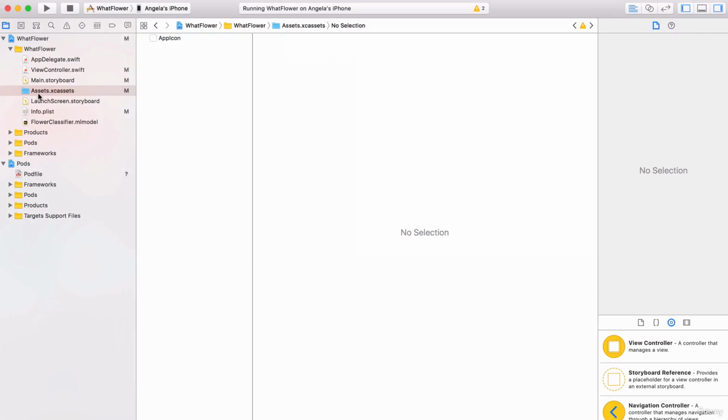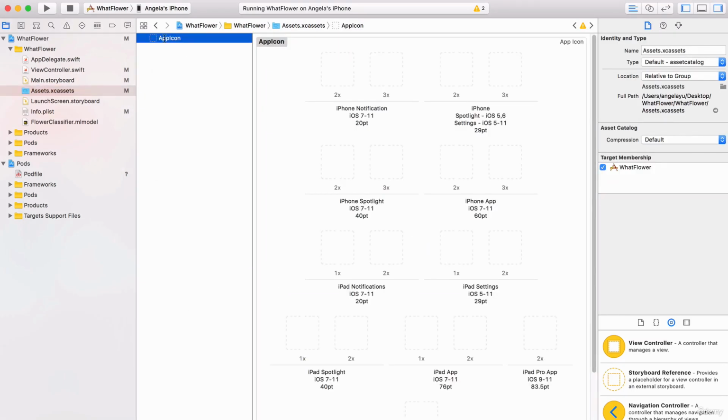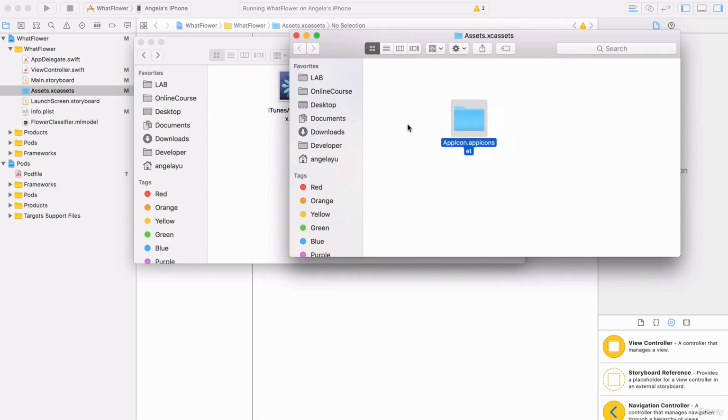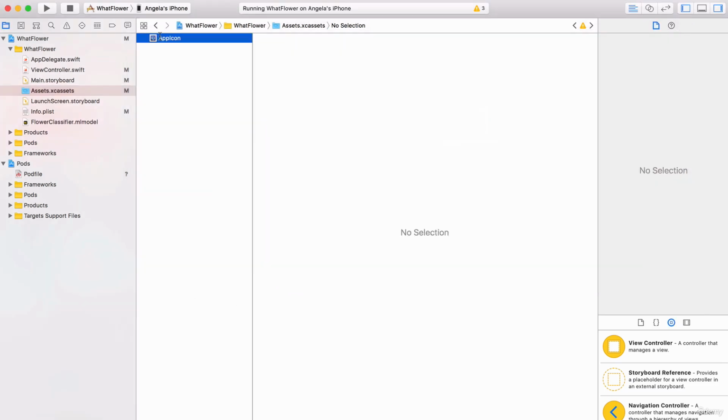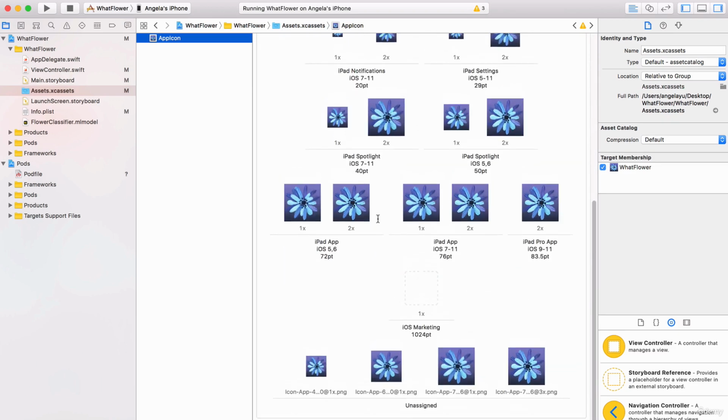So just to recap, I'm in the Assets.xcassets with the app icon selected. Currently it's completely empty. I'm going to right click and say show in Finder. So this is where it is, Assets.xcassets. And then I'm going to delete this and instead drag this new one in here. And you'll see that it updates in Xcode and it's all beautifully classified. None of this dragging and dropping.